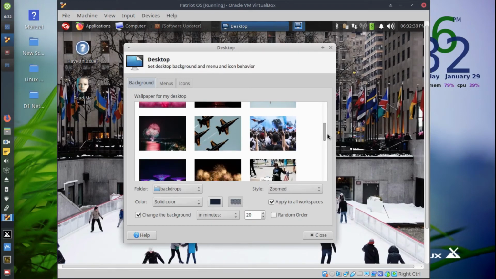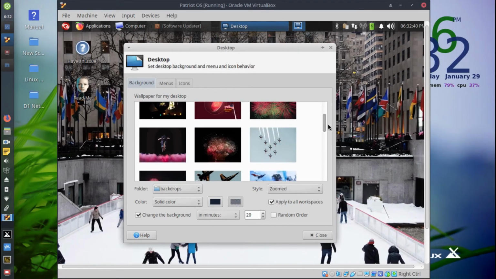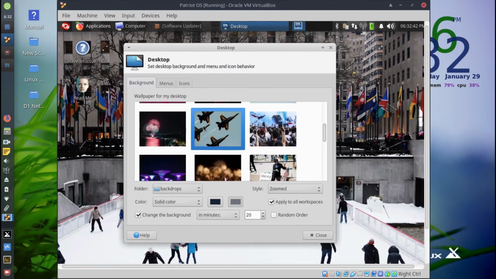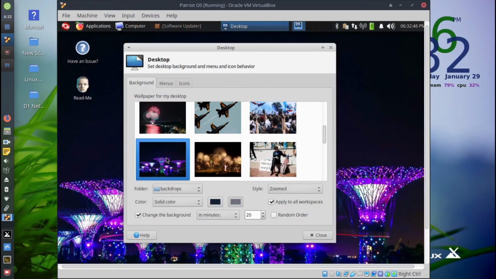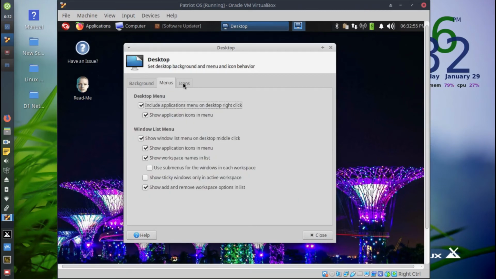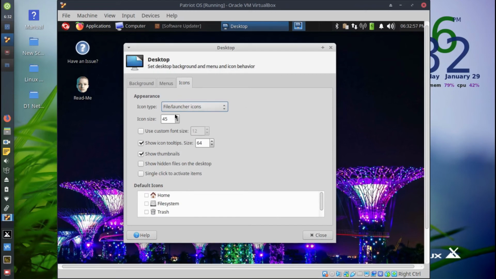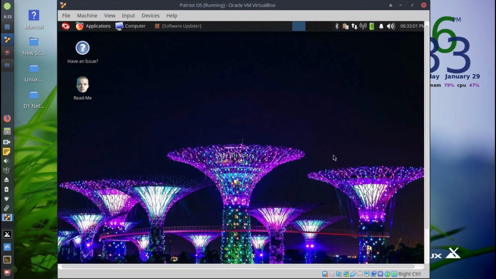But I'm trying to find something that's really not too offensive. Let's take a look at that. So that's okay. And this is your darker look. We'll go with this one here. Okay, also you have your folder backdrops, your menu settings here, and your icons that are all configurable here. Okay, so I went with this desktop. So there you are.